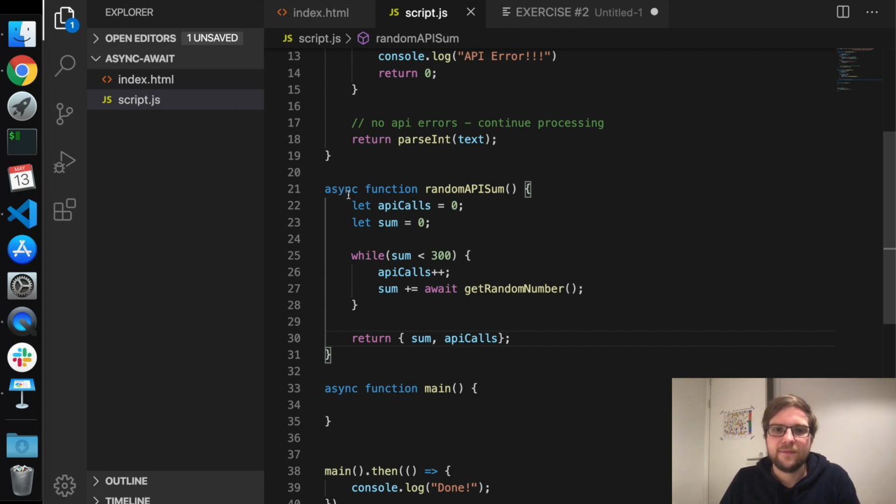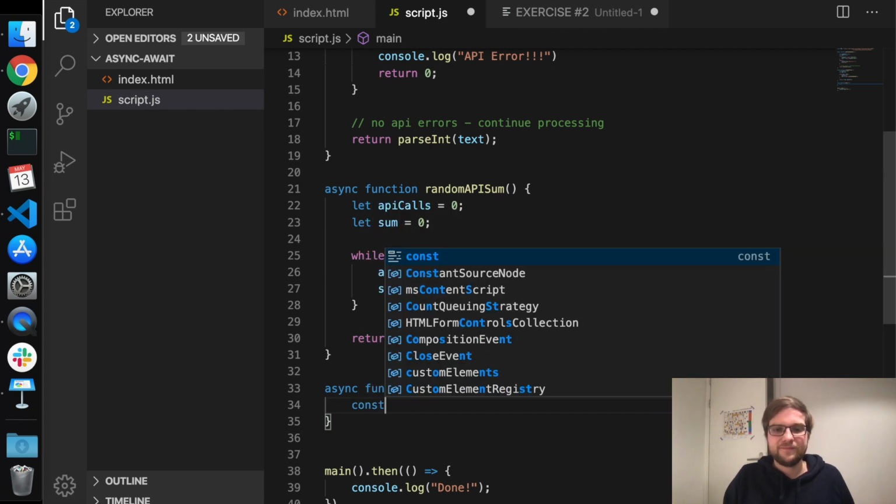And this still has to be, of course, an asynchronous function because we don't know when it's going to finish. It might take a while. In this case, we don't even know how many API calls we are going to do. So that's quite interesting. Let's test this function.